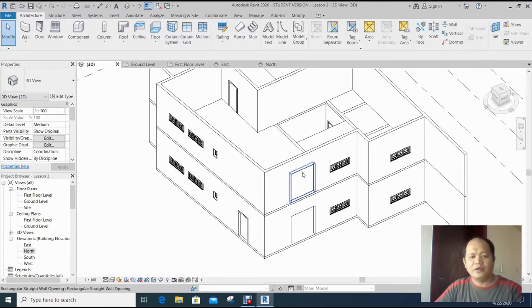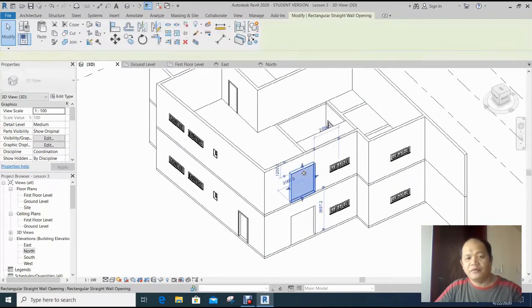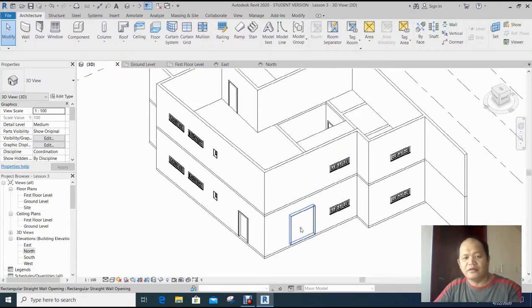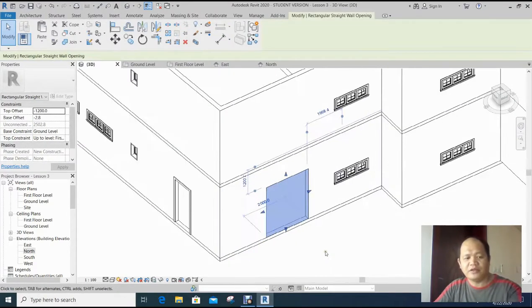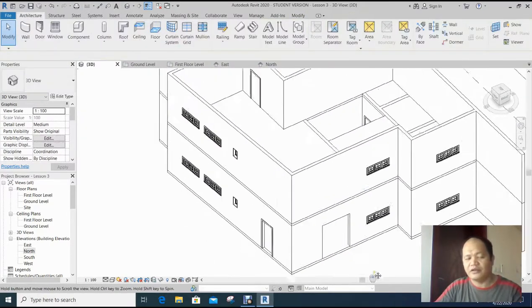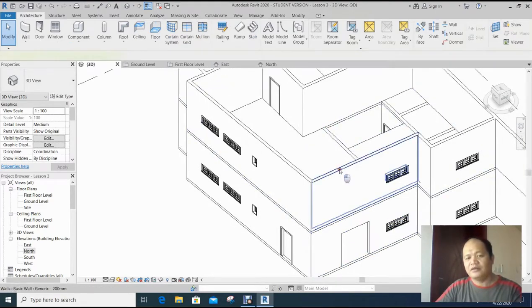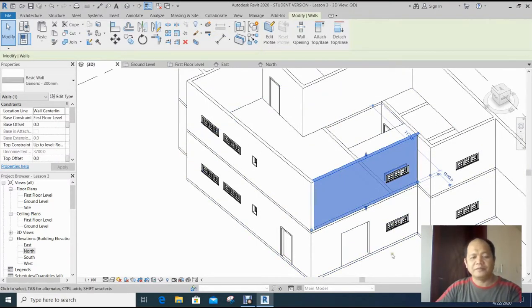Question: can you remove the wall opening on the upper floor? Of course, you remove that. The opening on the lower floor will stay there because they are different entities.